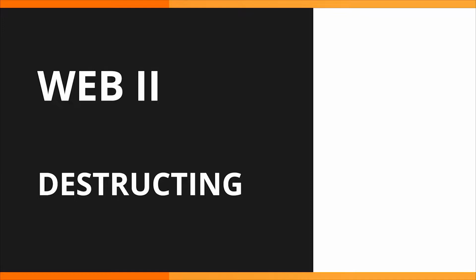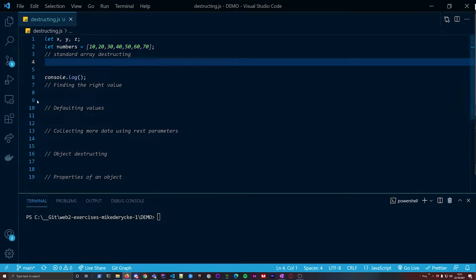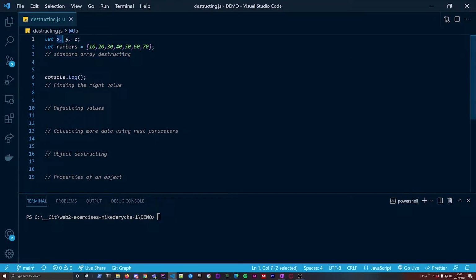Now, what is destructuring? Destructuring is a way to unpack values from an array or properties from an object directly into variables. Now we're going to do a small demo here. As you can see, I have three variables that have no value, x, y, and z. They are undefined at this point. And I have an array of 7 digits, so from 10 to 70. So let's say I want to have the first three actually in x, y, and z.